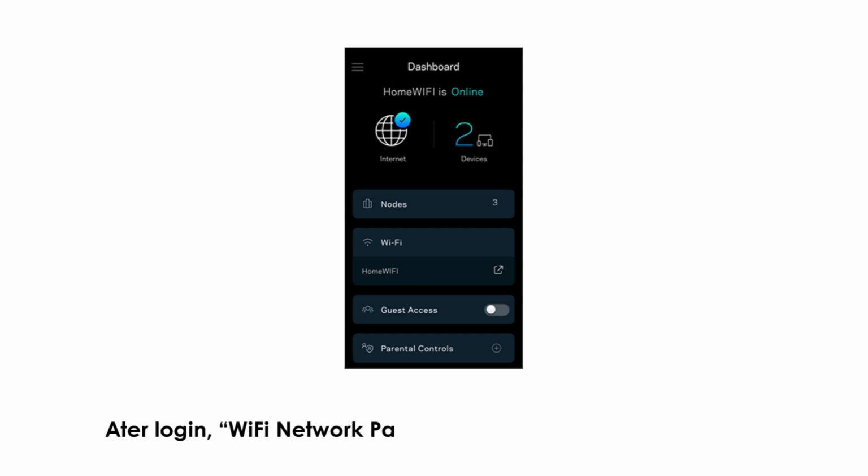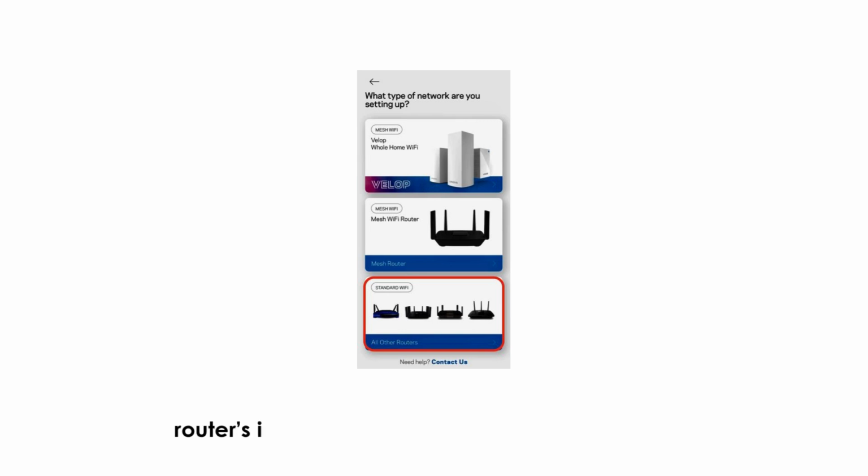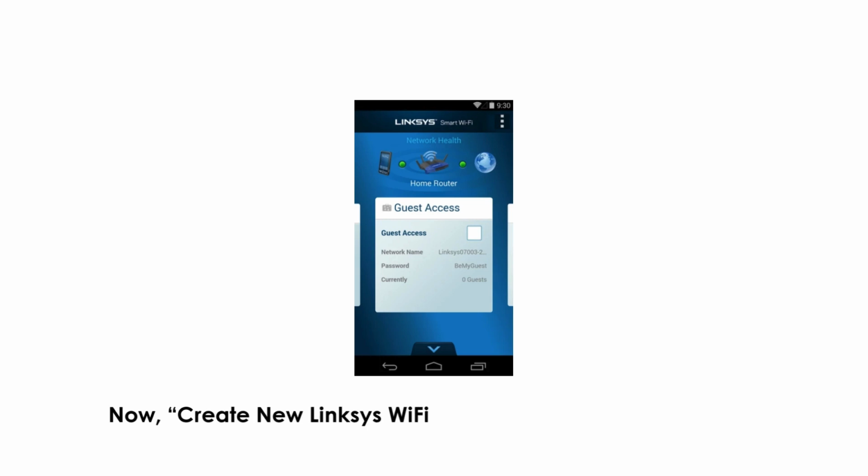After login, Wi-Fi network page will be loaded. Here select the router's internet network which you want to set up. Now, create new Linksys Wi-Fi network page will open. Here enter the new username and password.